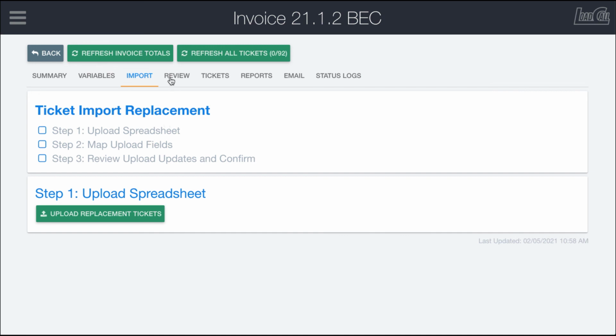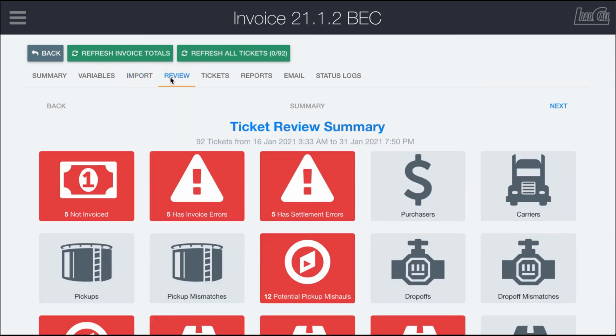But in the next segment, we're going to hit on this ticket review page and make sure all of these tickets look good before we approve and continue on with the invoice.